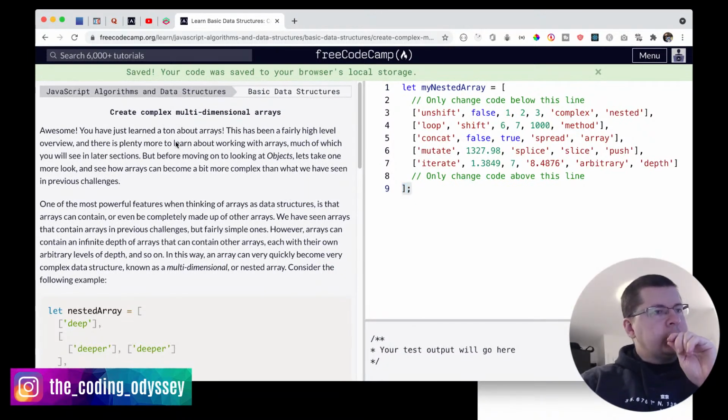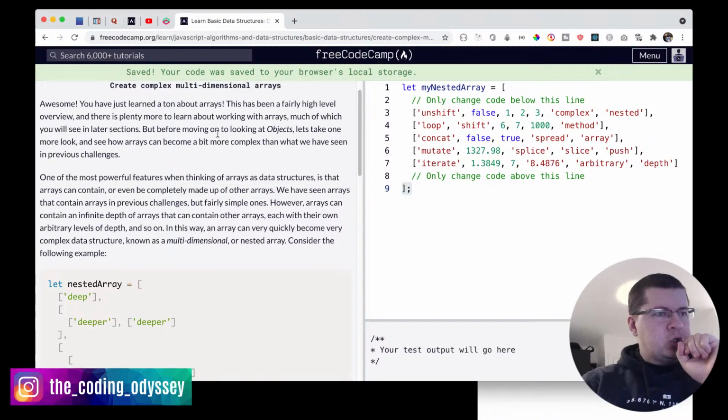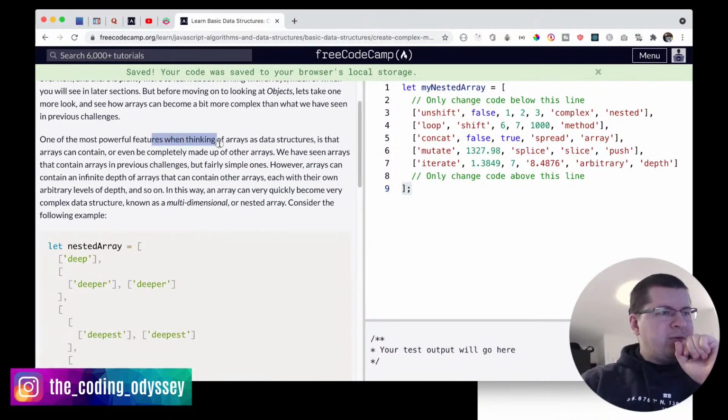So here it says create complex multi-dimensional arrays. Awesome, you have just learned a ton about arrays. This has been a fairly high-level overview, and there is plenty more to learn about working with arrays, much of which you will see in later sections. But before moving on to looking at objects, let's take one more look and see how arrays can become a bit more complex than what we have seen in previous challenges. One of the most powerful features when thinking of arrays as data structures is that arrays can contain or even be completely made up of other arrays.